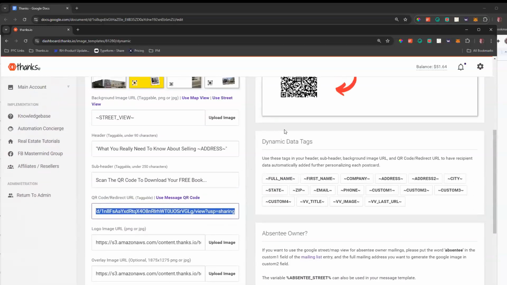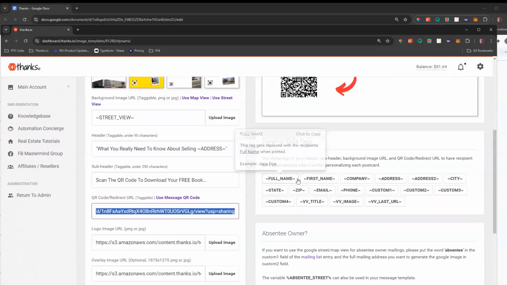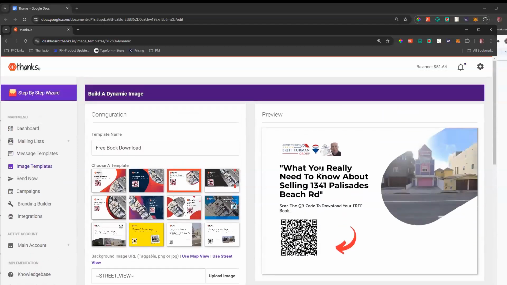Now, one thing we'll mention about QR codes is that you can actually pass parameters to the end of them, and personalize the URLs that people are going to. So a little bit of an advanced practice, but you can append to the end parameters like their name, their email, their phone, and pass that to the website somebody's landing on right there with Thanks.io QR codes.